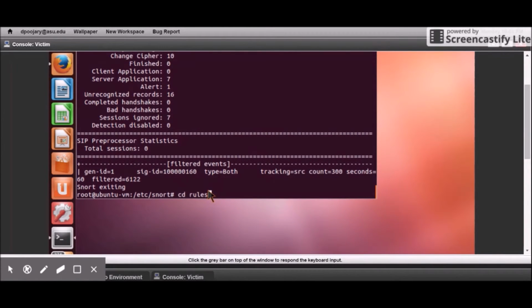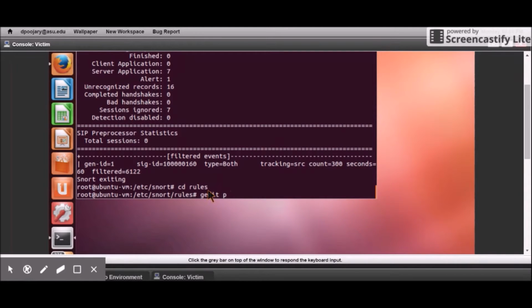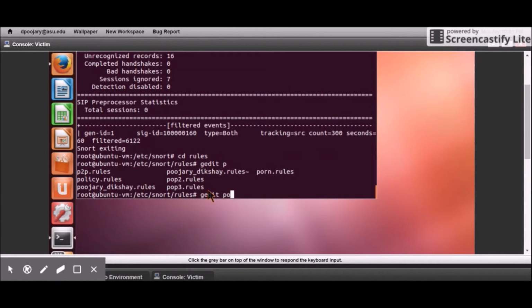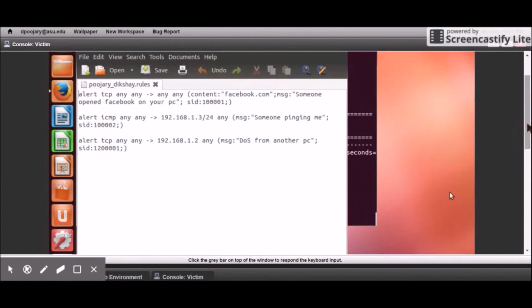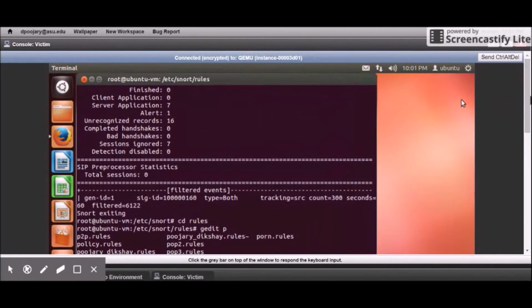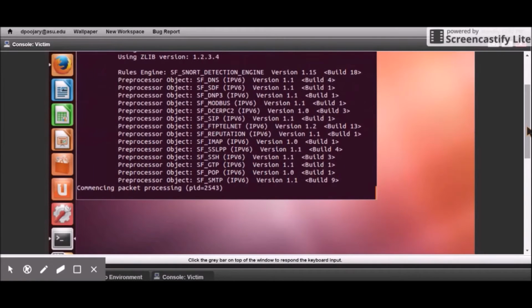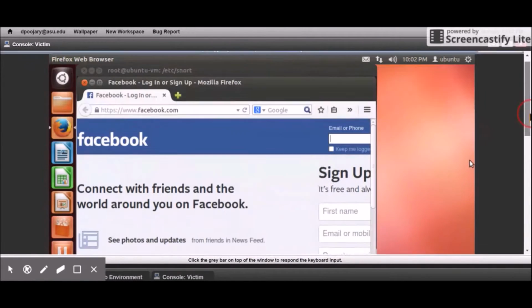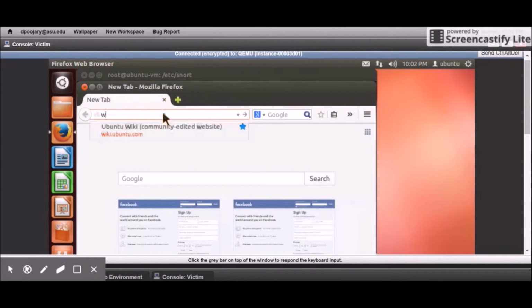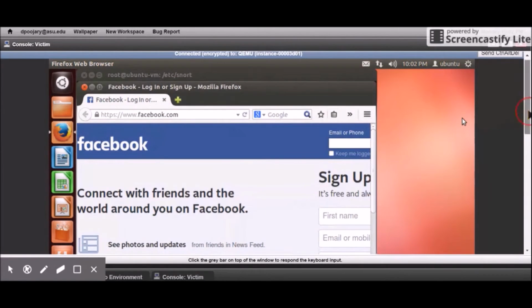Now let us write the Snort rules inside the rules folder. We'll open a pujari.dikshay.rules file. Here, these are the three rules that we're using. One is Facebook, opening Facebook from the attacking side. One is using a ping from the attacker, and one is a TCP nmap scan from the attacker. Let's now start Snort using the options, and now we'll try to open facebook.com, and the message that we used in the Snort rule should get displayed.